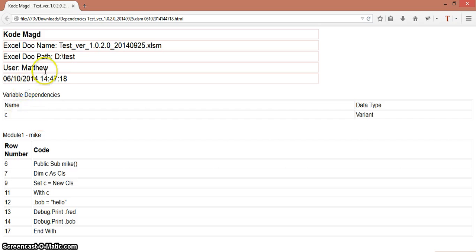And there we have all of the details of what we've looked for and where it's been found, including the End With and the contents of the With statement that includes the use of the variable C.